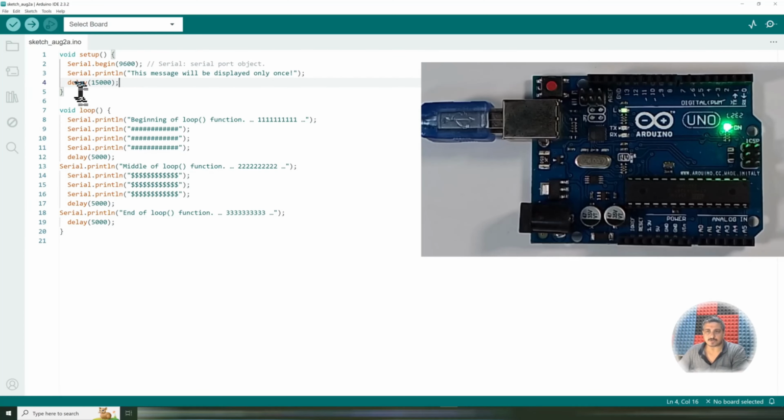I want to remind you that the S in Serial is capital, and all the remaining characters here are in small letters. Only this first S of Serial is capital.